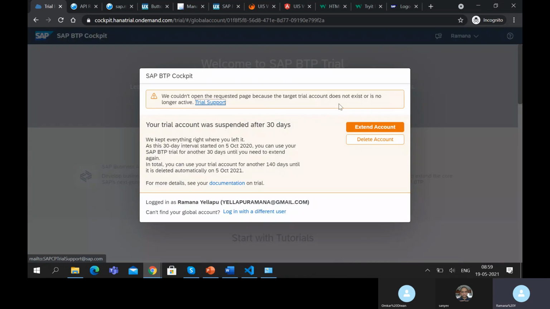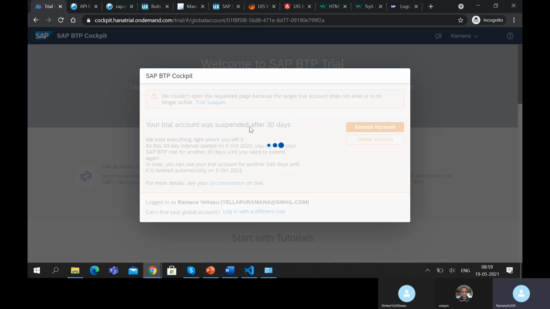So I'll click on this. This is how you'll also be prompted. Every 30 days, up to 365 days, the account will be provided, but every 30 days you just have to click on extend. If after 30 days you get this prompt, all you have to do is click on extend account, and automatically it will take you to your services.